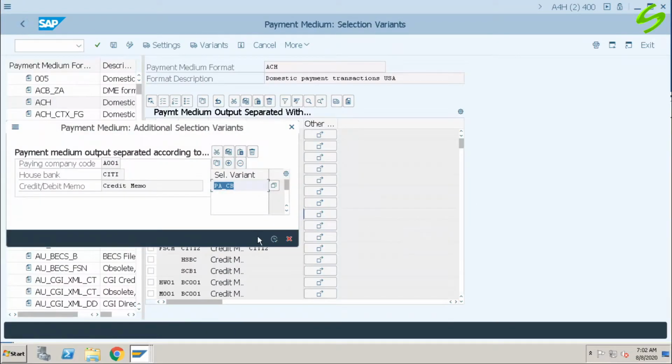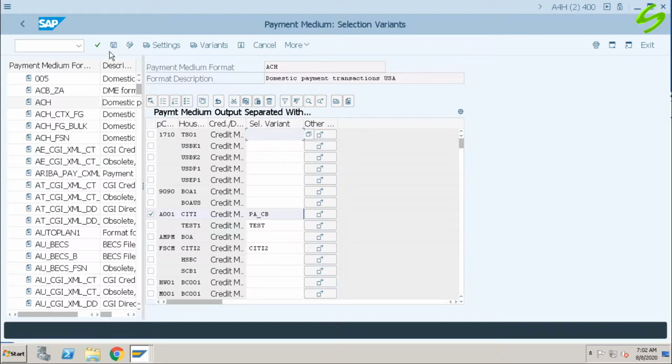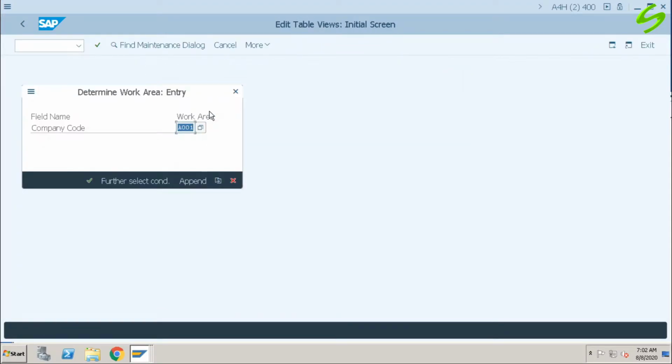Go back, copy and save. And the final step is to assign the company number in DME in the house bank. Transaction code is FI12_HBANK. Company code A001. Continue.